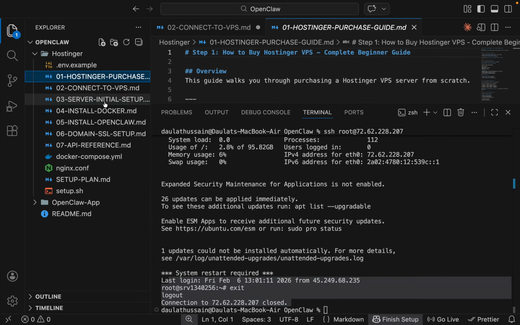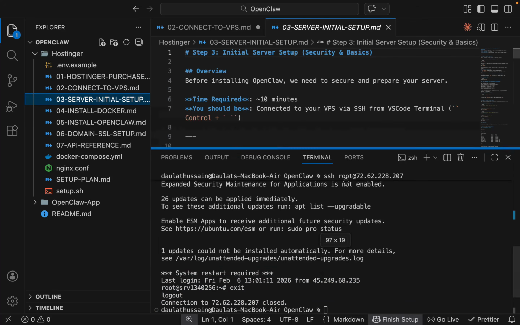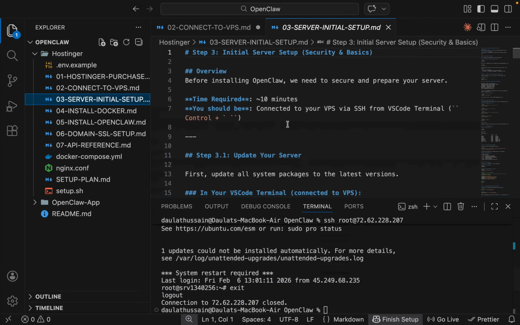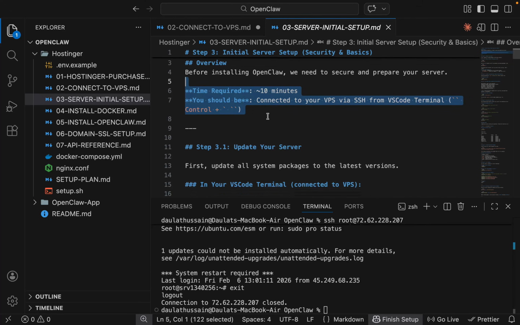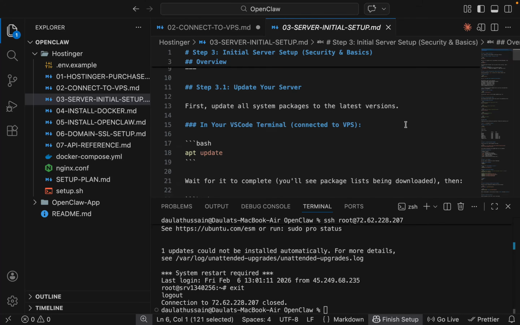It's time to do the installation. So you can come back here, and here you will find all the details about the installation. The first thing we have to do is set up the project. Before installing Claude, we need to secure and prepare our system. It will take up to 10 minutes. So that's the first thing.